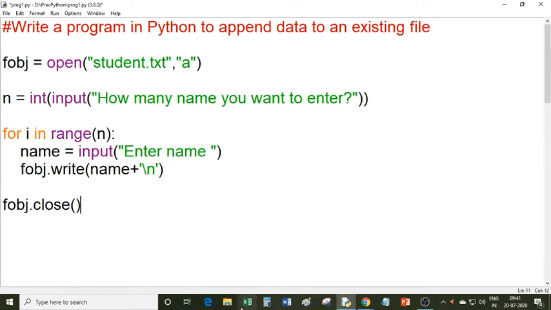So this is a complete program. You must understand that this line creates a file object. This open function returns a file object. With the help of this file object, you can perform all operations on the file. One variable I created, and in this variable I will store one number so that I can iterate over that number with the help of this for loop. So for i in range n, suppose the value of n is 3. Then 3 times this for loop will execute, and it will ask the name 3 times, and 3 times the new data will be appended to an existing file.